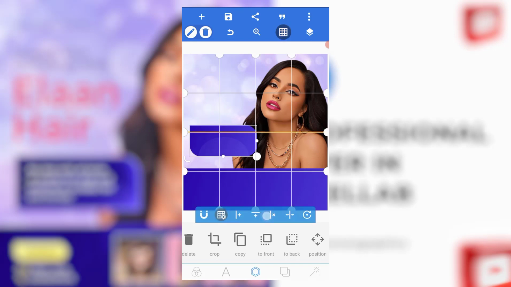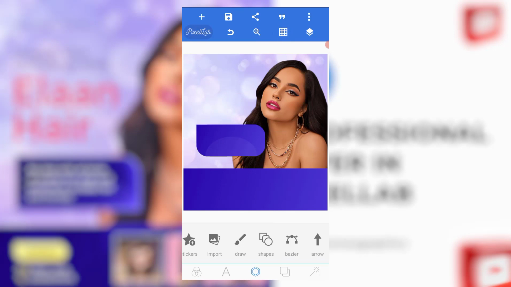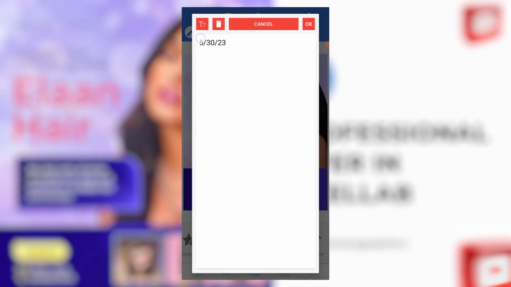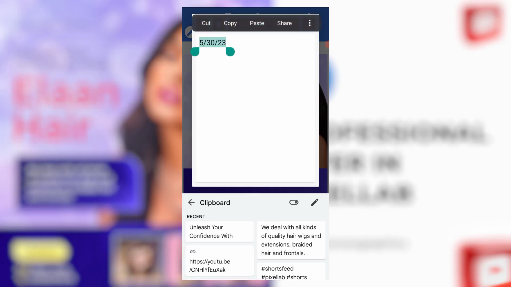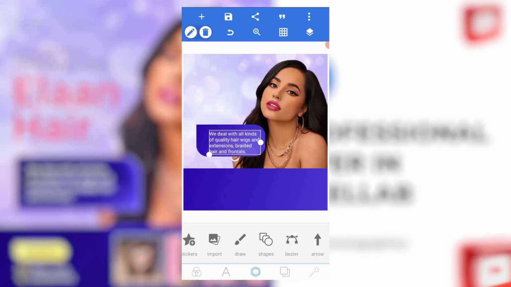So I'll bring in my grid and position it here. It's kind of nice when you give your design this. Okay, so we can actually lock this. So I'll bring in a text. So these are what the brand is working with.